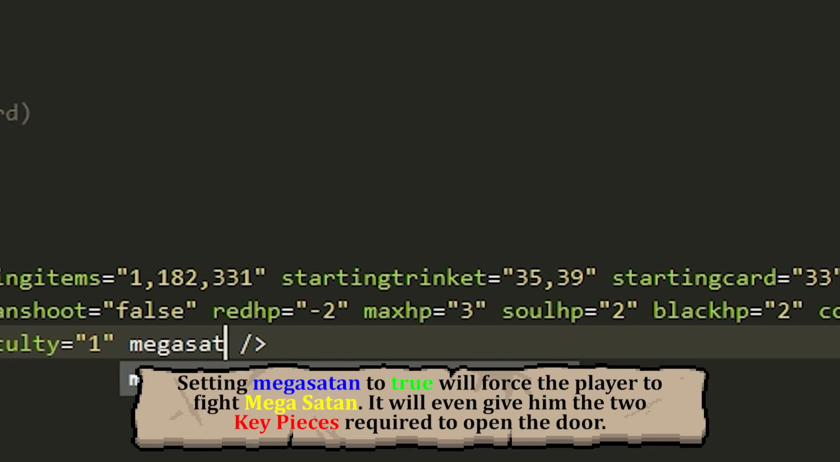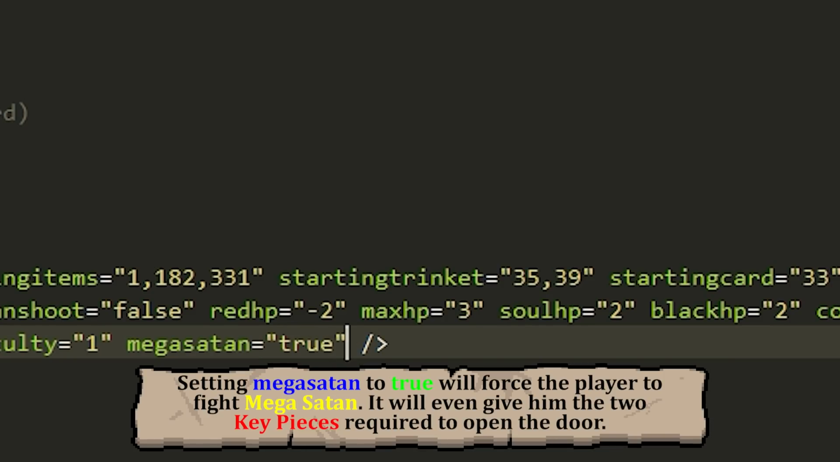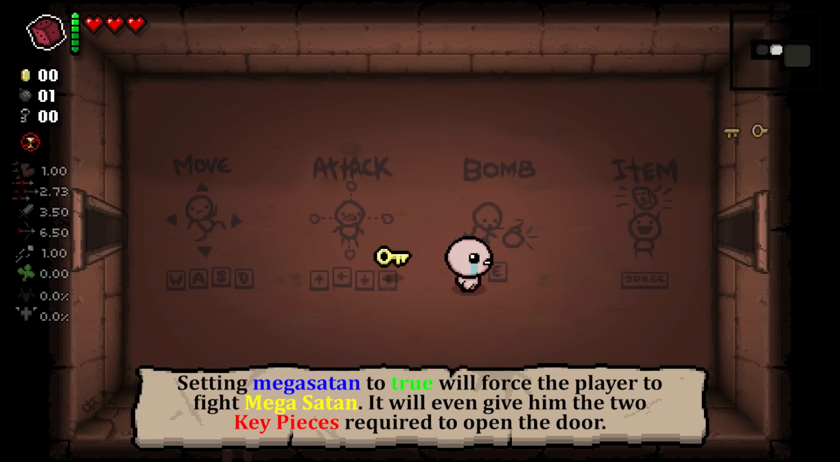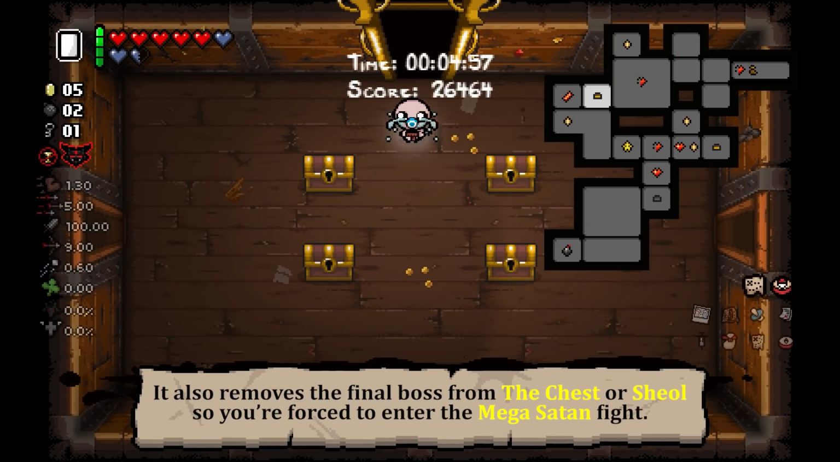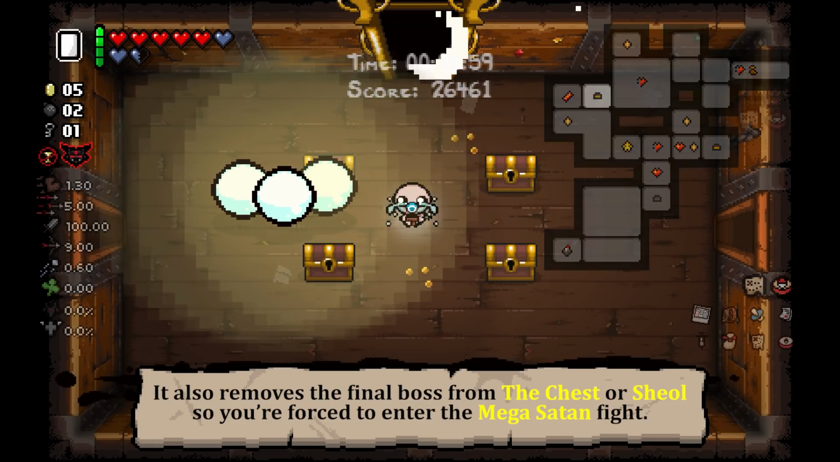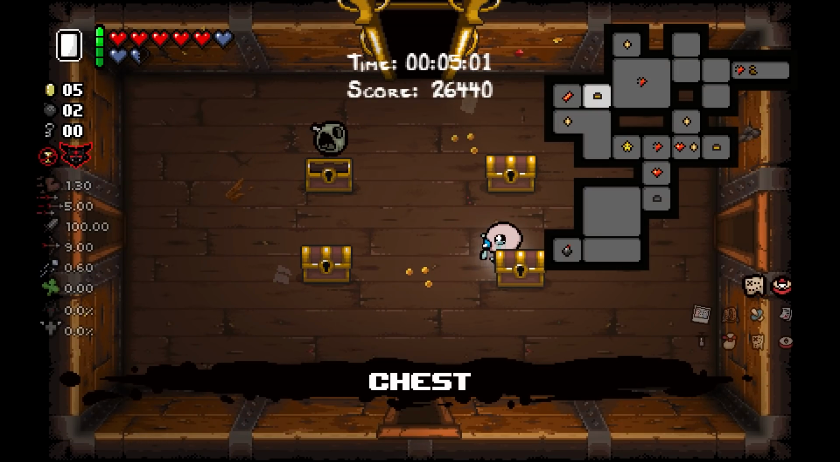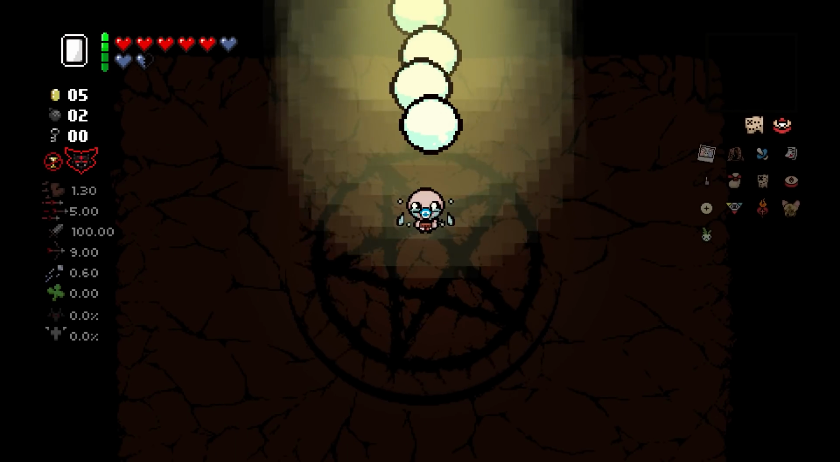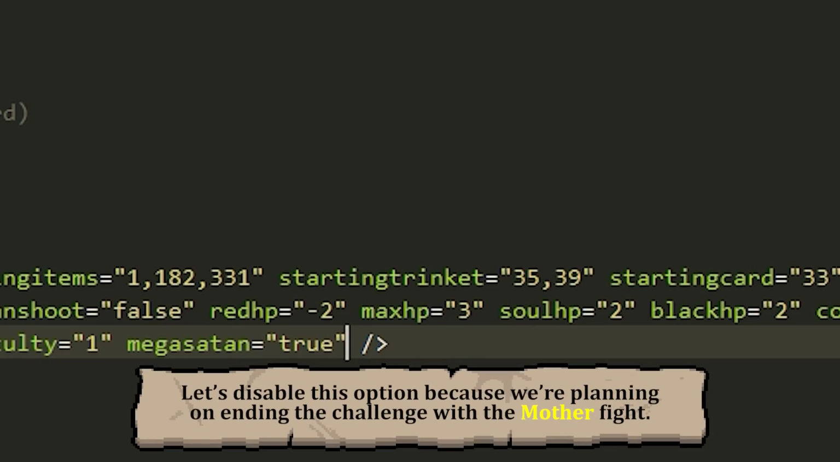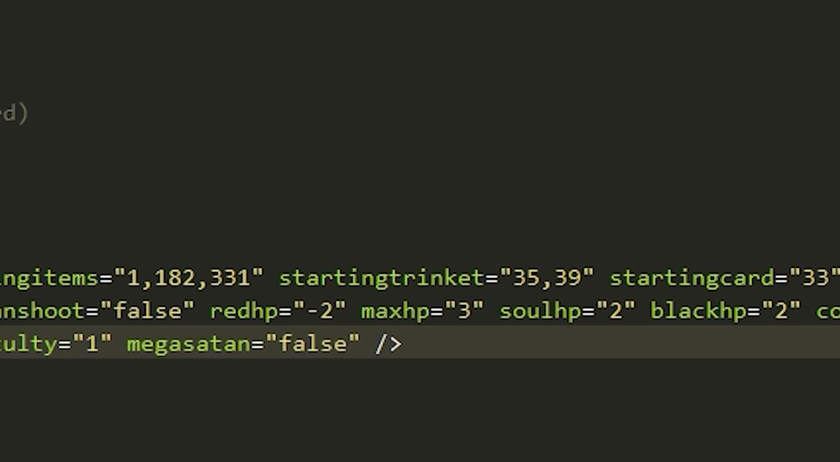Setting Mega Satan to true will force the player to fight Mega Satan. It will even give him the 2 key pieces required to open the door. It also removes the final boss from the chest or Shoal, so you're forced to enter the Mega Satan fight. Let's disable this option because we're planning on ending the challenge with the Mother fight.